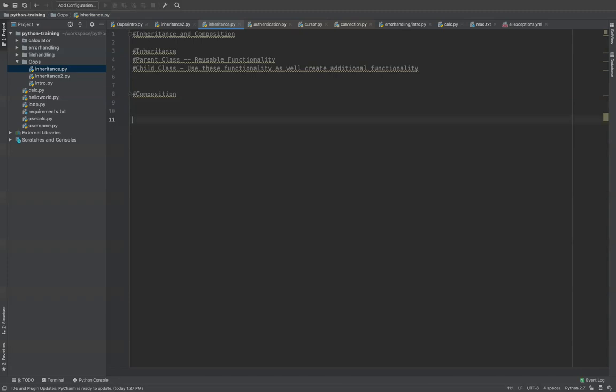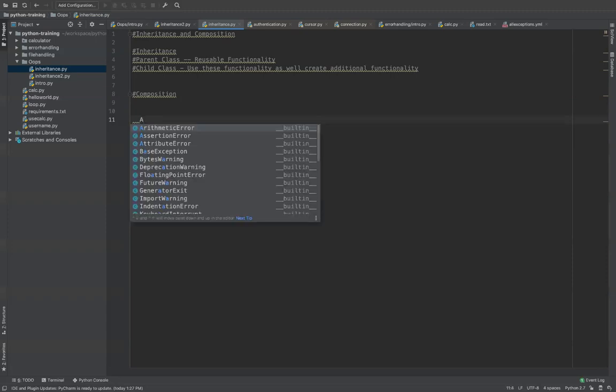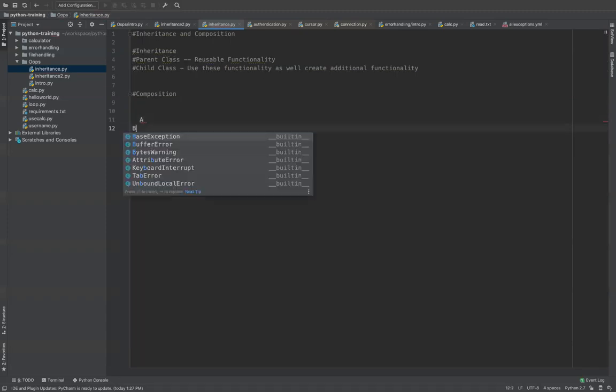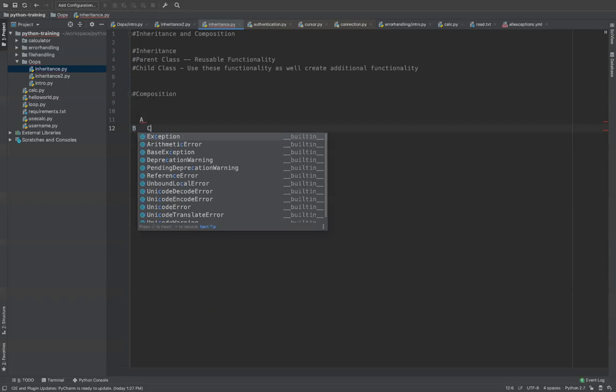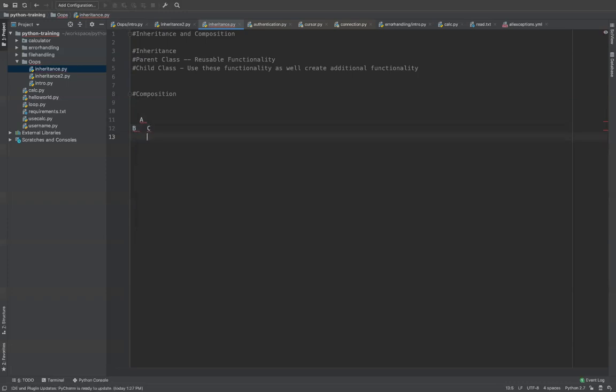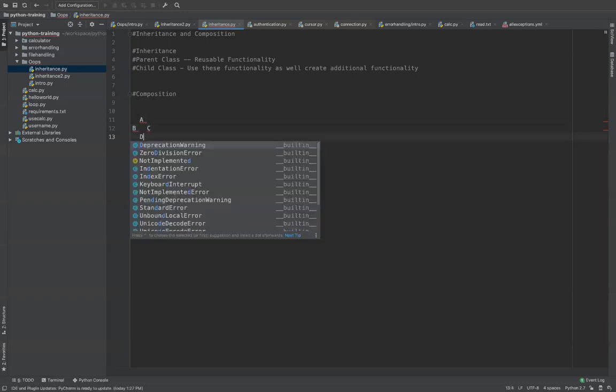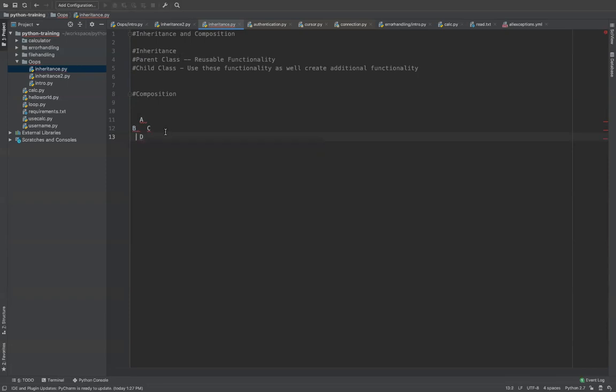Okay, so the diamond problem is something like this: there is a parent class called A, and there are two child classes for it, B and C, whose parent is only A, and there is a D class whose parents are both B and C. So you create a chain like this. Okay, A, and you have B, and you have C, and you have D. Okay, so if you observe, it's in a diamond shape.